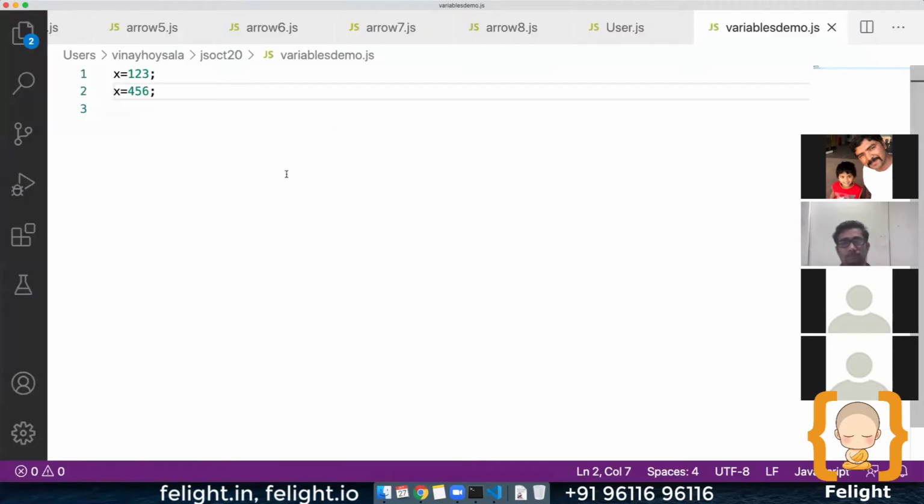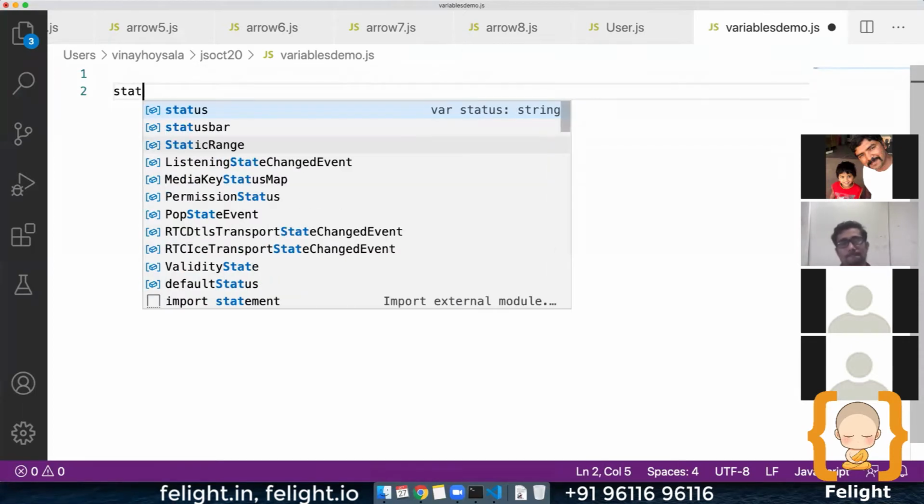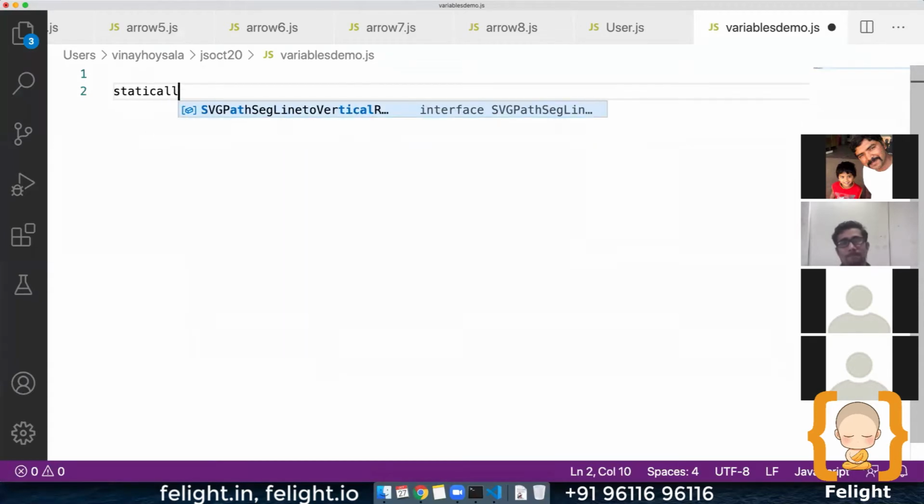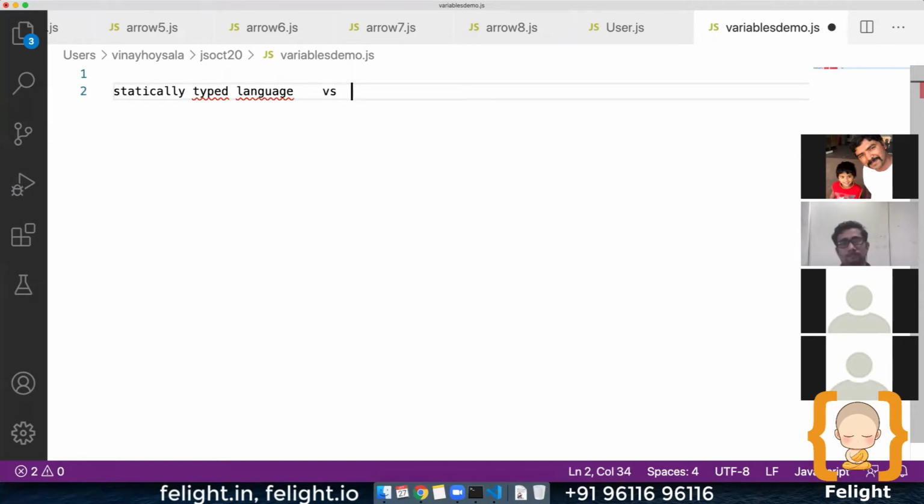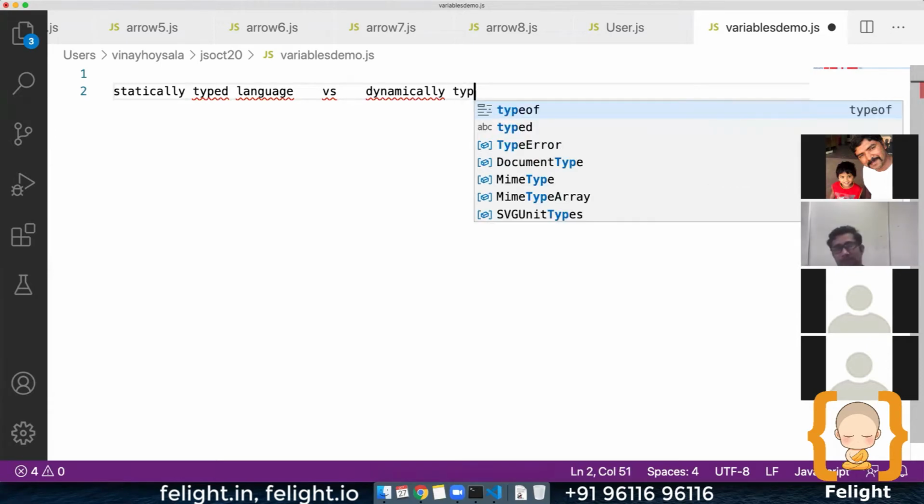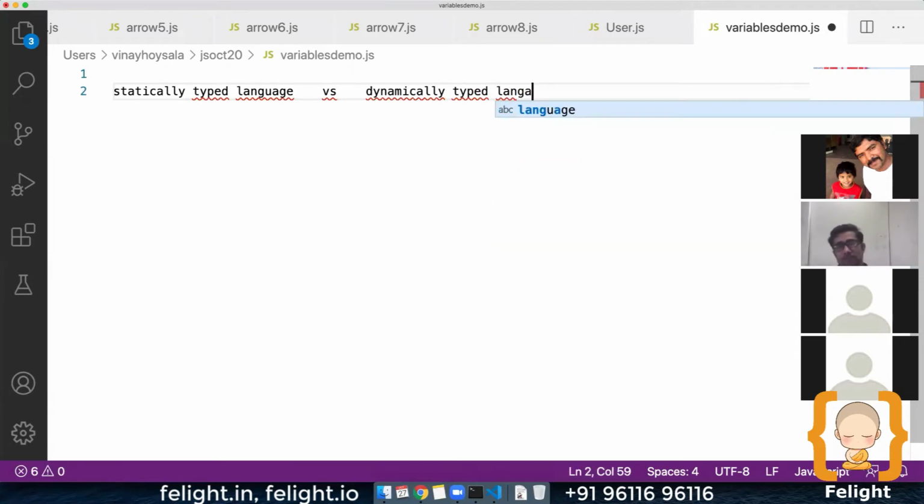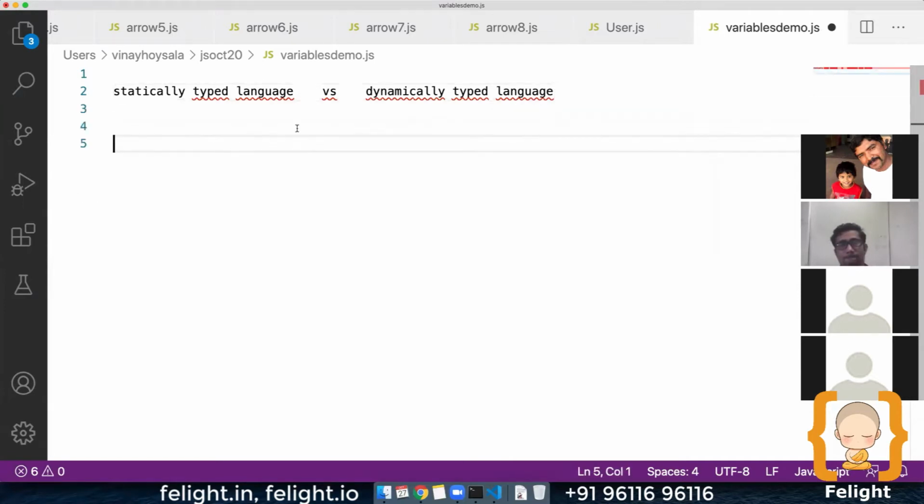So a variable's value can change over a period of time. Now, there's one important concept that I want to teach you here, which is the difference between statically typed languages versus dynamically typed languages. Forgive me if I have made any spelling mistake. All right.